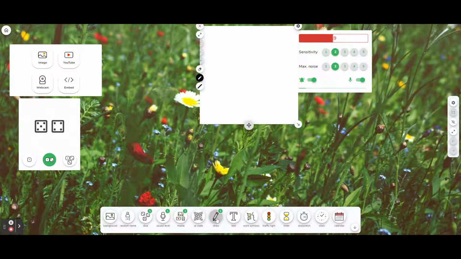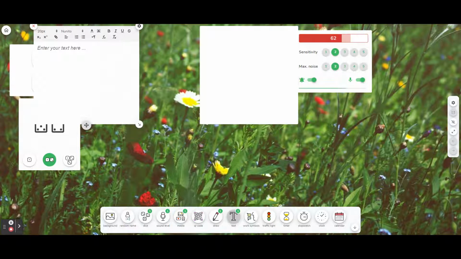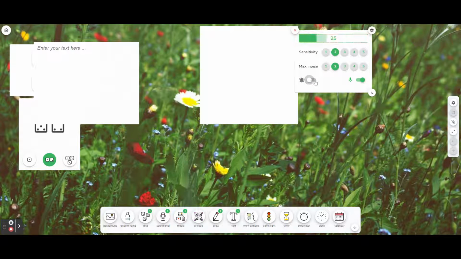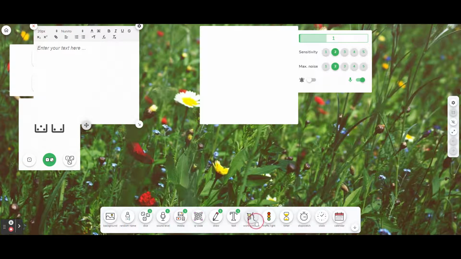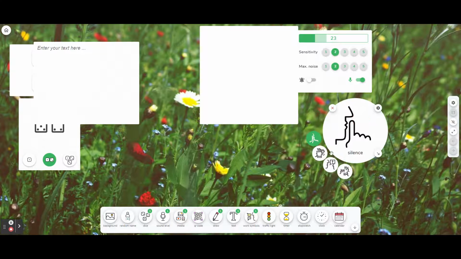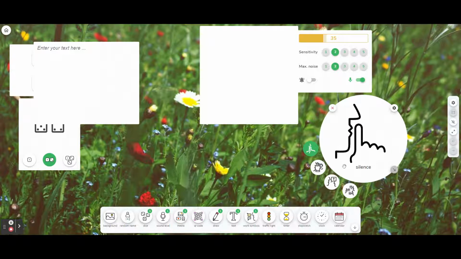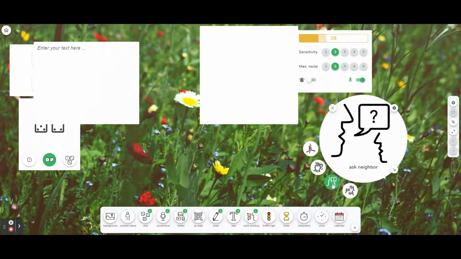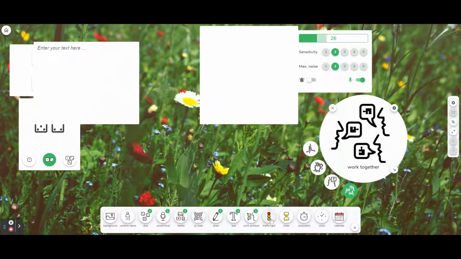You'll see down here there's also drawing tools. You can add text. You just heard the alarm go off, so I'm going to turn that off by clicking on that button. You can alert your students that it's time to work silently, to whisper, ask a neighbor, maybe ask 3 before me, or work together in pairs.